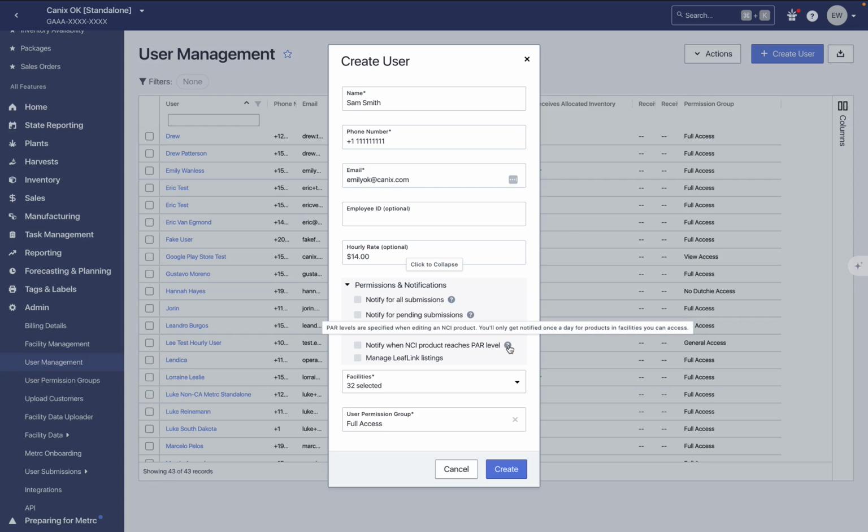Lastly, users can get an email as the non-cannabis products reach their PAR level. If they are managing non-cannabis inventory and need to know when to reorder inventory, this is a good setting to set, which will send one email a day with all of the products that reach that PAR level that day.